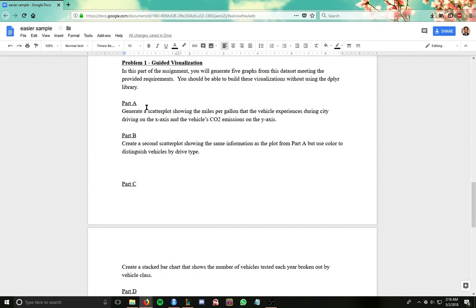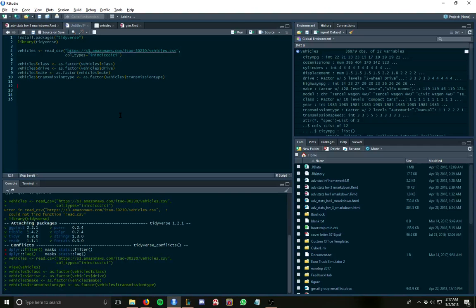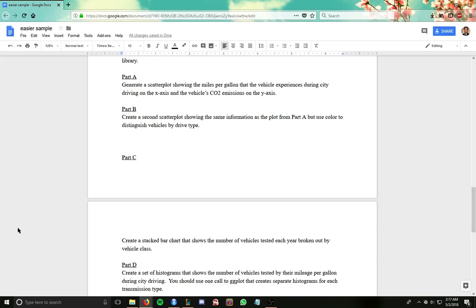Okay, so the first part we're gonna do 5 graphs from the data, and for the plots you're gonna use a lot of ggplot2. So I want to make a scatter plot showing the miles per gallon for city driving and the emissions. Okay, MPG on X and CO2 on the Y.